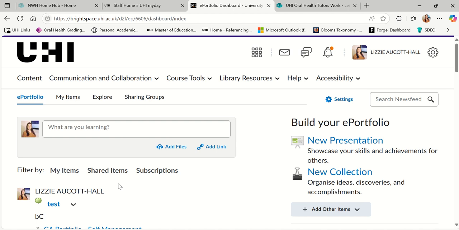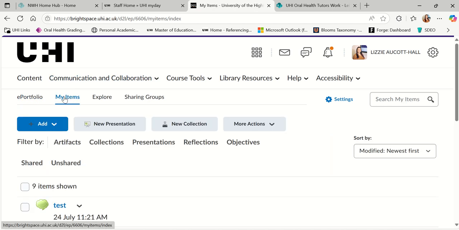So, first thing you want to do is go to My Items. And now it gives you the option to create things. So you need to create a collection for each of the graduate attributes domains. So to do that, we're going to go to New Collection.